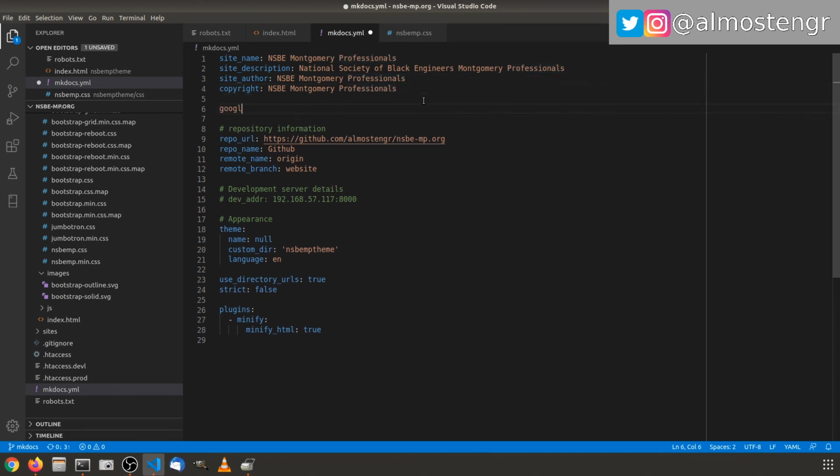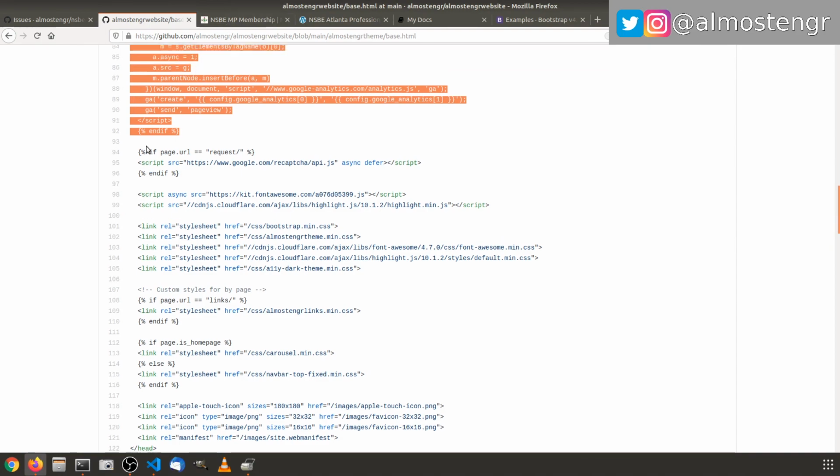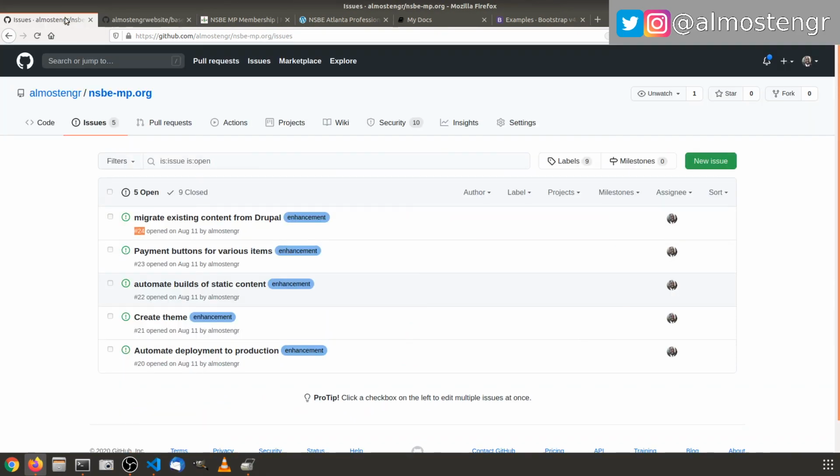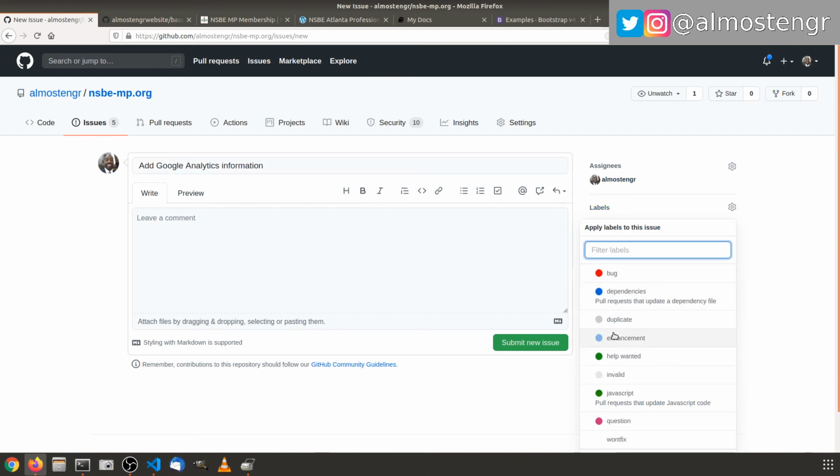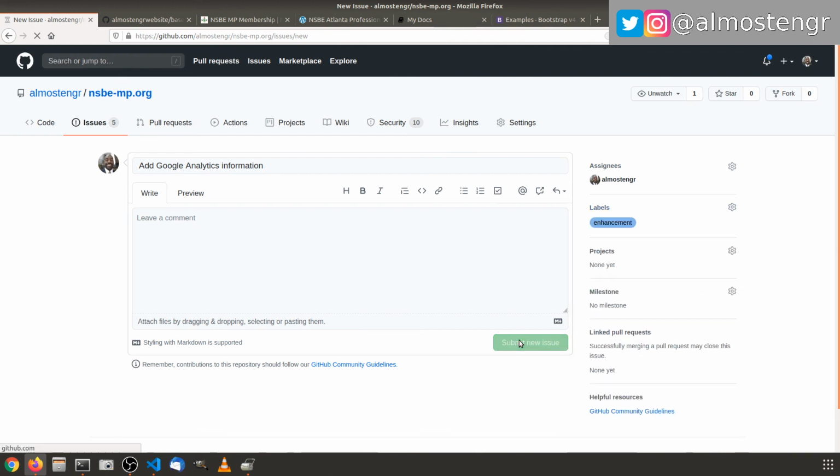So let's call it Google Analytics and do single quotes, and I'll come back at a later point and add that information in. And because I don't have that information readily available, I can go ahead and create a new issue and mention to add Google Analytics information, which I think is already existing on the current site. So I would just need to find that information on the current site.